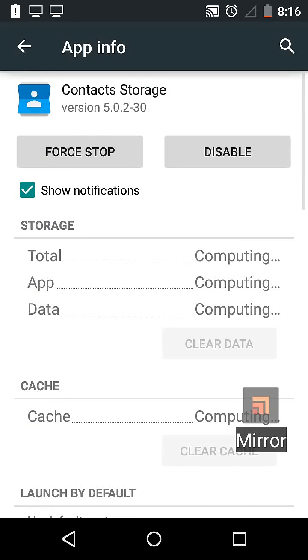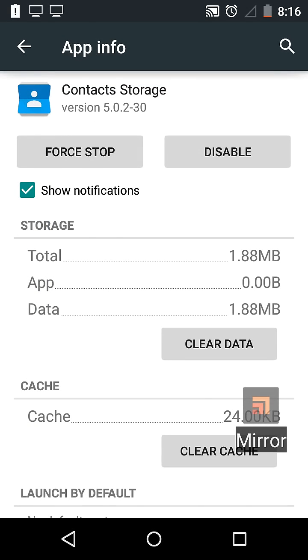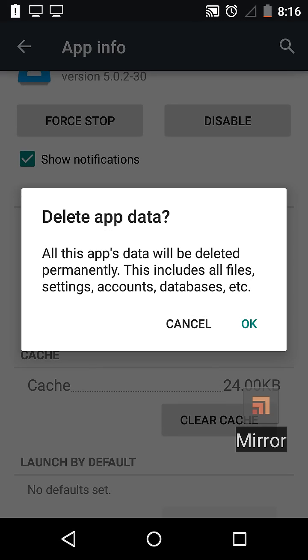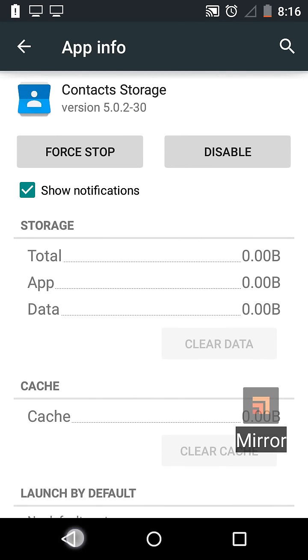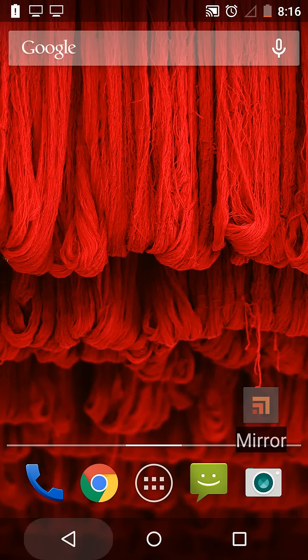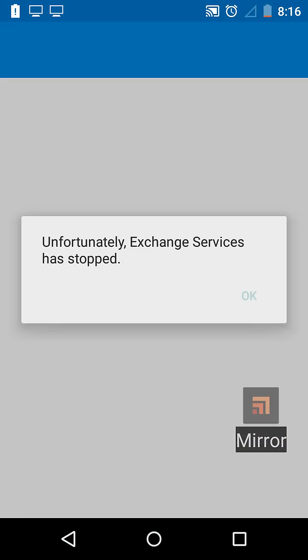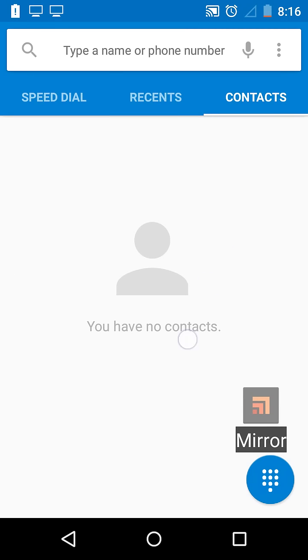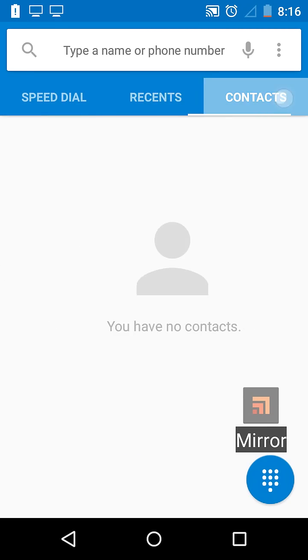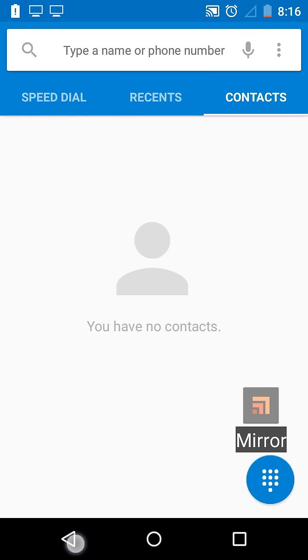Open it and it will compute for SIM. Just hit on clear data. You can find it will say all this app's data will be deleted permanently, so you can hit OK. Just come back to home and find out if our purpose is solved. This is a simple error in my phone. You can see there are no contacts visible over here.